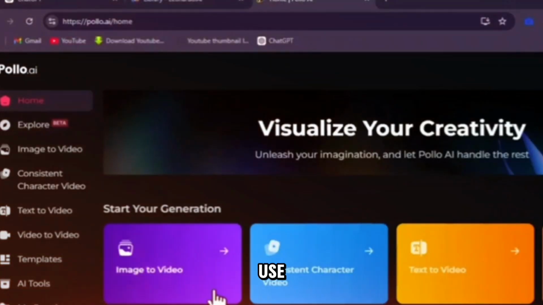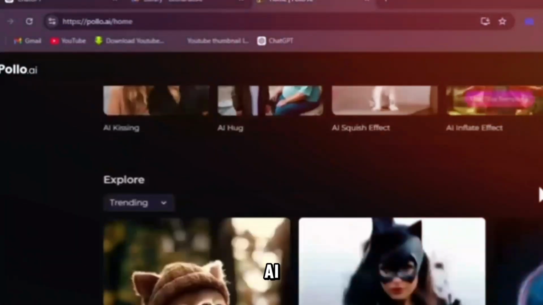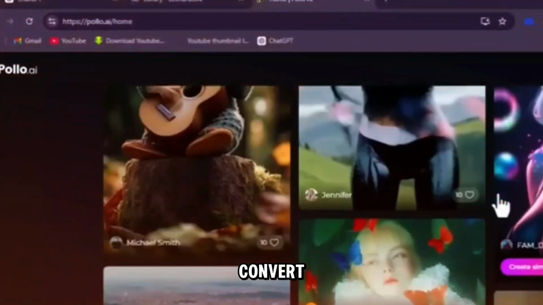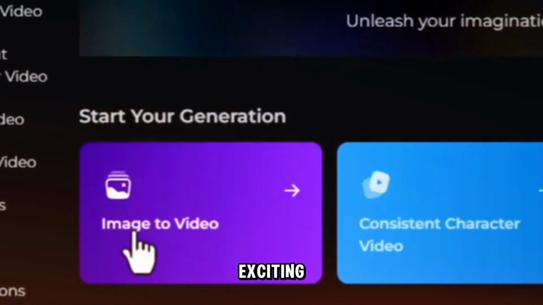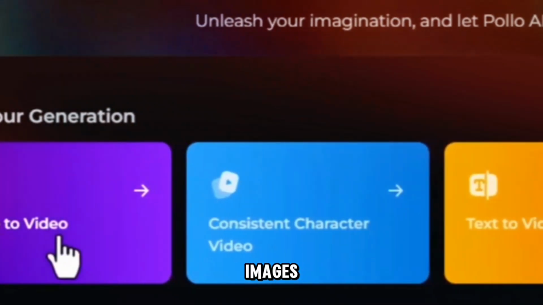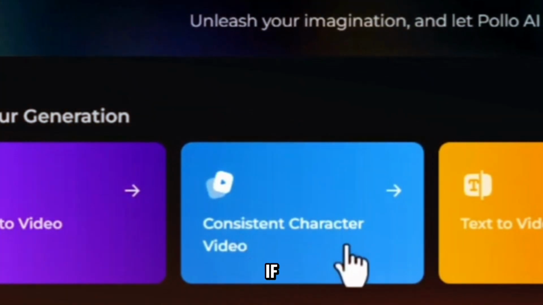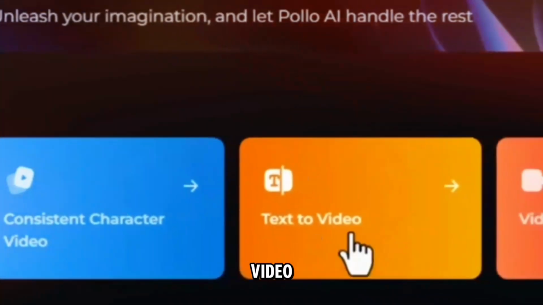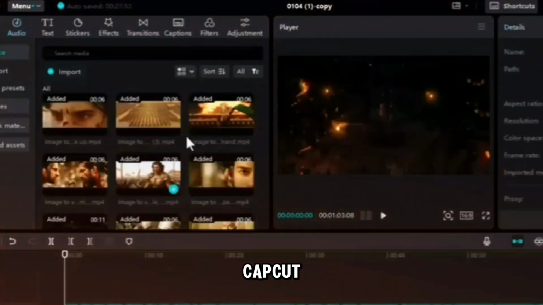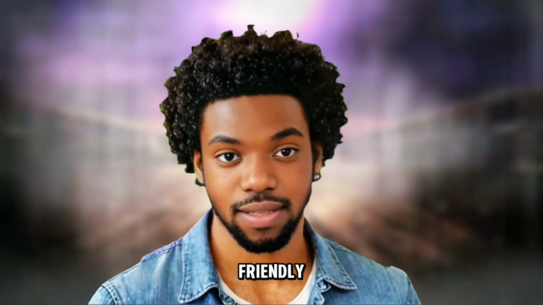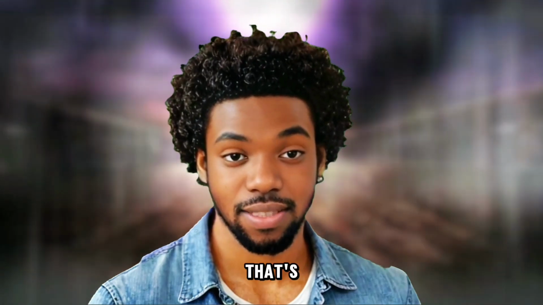For this, you can use an AI tool, Polo AI, a fantastic tool that can convert images into videos, create consistent characters, and other exciting stuff. Upload your images to Polo AI, add a prompt if needed, and choose your desired video length. The final step is editing the video. You can use any editing software, but I recommend CapCut because it's free and user-friendly. And there you have it. That's how you can create stunning AI trailer videos.